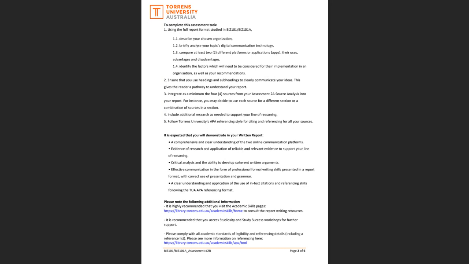So here's how you complete the task. Use the full report format that you studied in the subject of business communications with your learning facilitator and the academic skills support team. You need to first of all describe your chosen organisation, analyse your topic and compare at least 2 different digital platforms or apps. Look at their uses, their advantages and disadvantages. Identify also any factors which need to be considered for their implementation in an actual organisation as well as your recommendations.